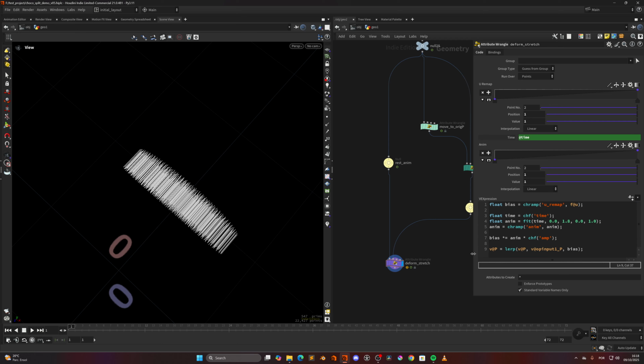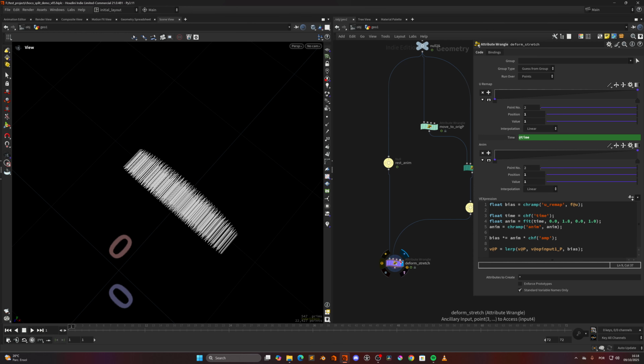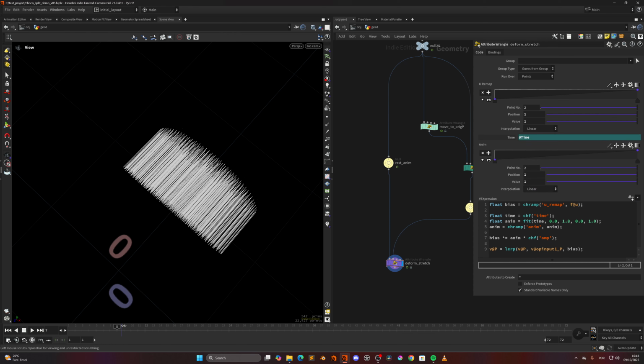So what am I doing wrong? Local variable time not found. Okay. Float time, what are you talking about? I have time in here. Oh, sorry. Time. And now if we have a look, this doesn't look like much.